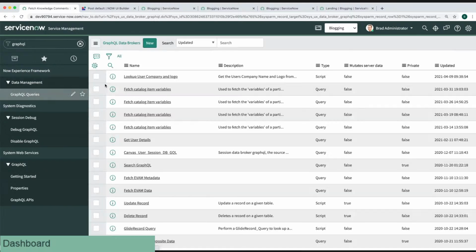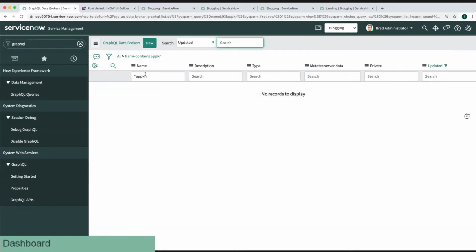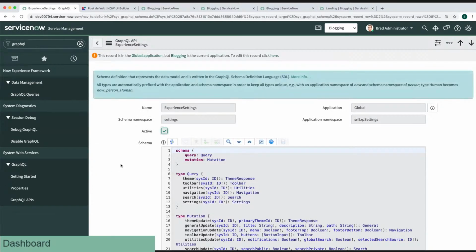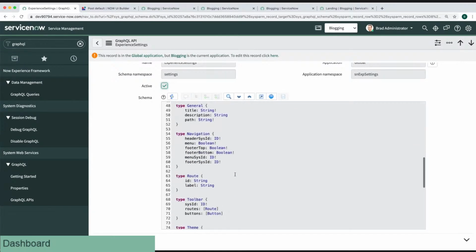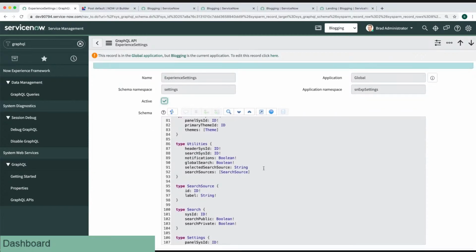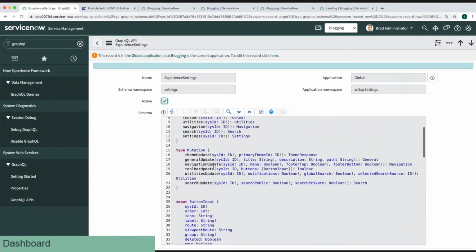We don't have another one called app knowledge, do we? Maybe it's a shared. What's this table? So I think this is all experience settings. This is all stuff that maybe UI Builder is using, not our specific experience.